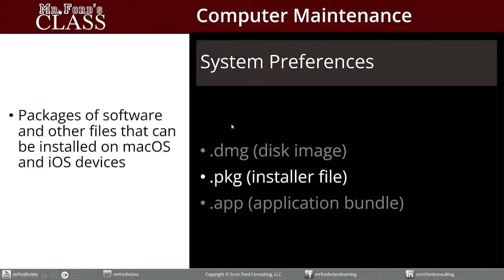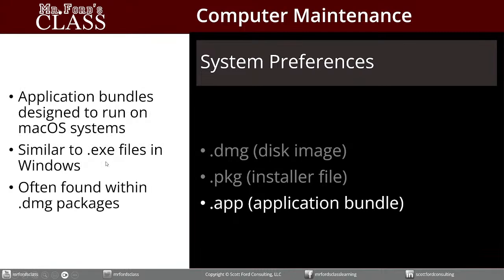Then you have the PKG, which is the installer file. This is packages of software and other files that can be installed on macOS and iOS devices. And finally, you have the app. This is the application bundle. Application bundle is designed to run on macOS systems. This is similar to an exe file that you find in Windows. Exe files are what you launch to run programs and often found within DMG packages.